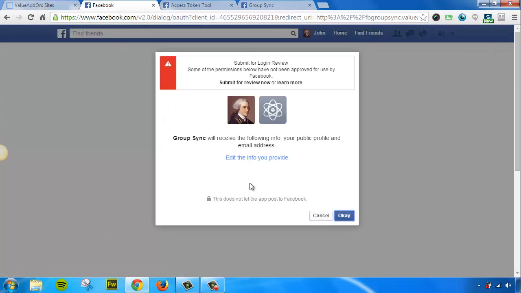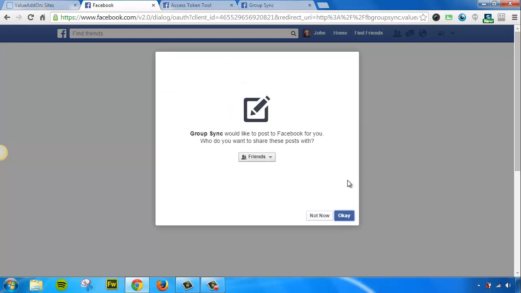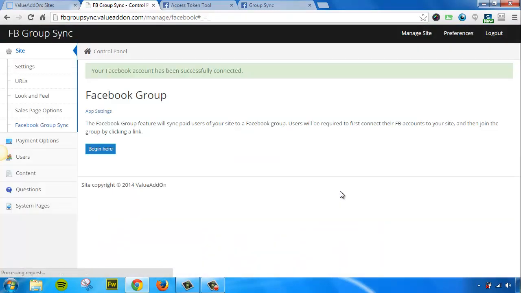Now it's going to ask you to connect your Facebook account to this application. So press OK or whatever it asks you to do. Go through the whole thing. Now it's just going to ask for some more permissions. Go ahead and press OK again. Okay, once you've done that, it should give you a message that says your Facebook account has been successfully connected.